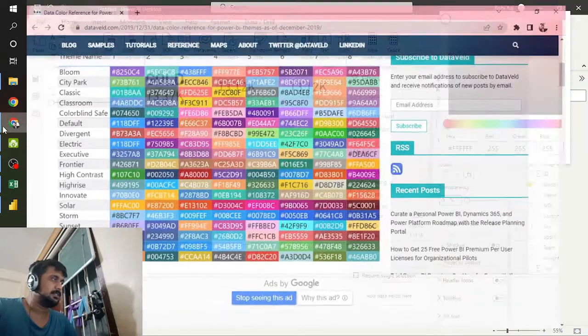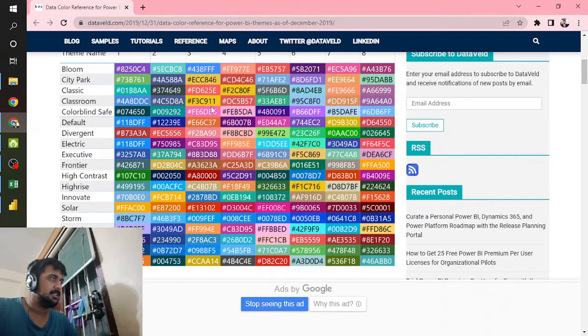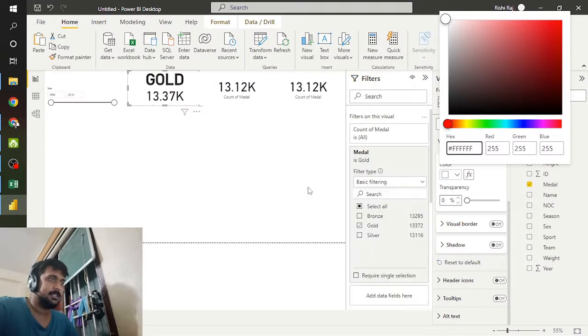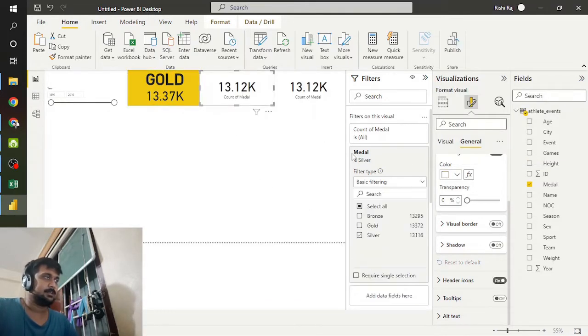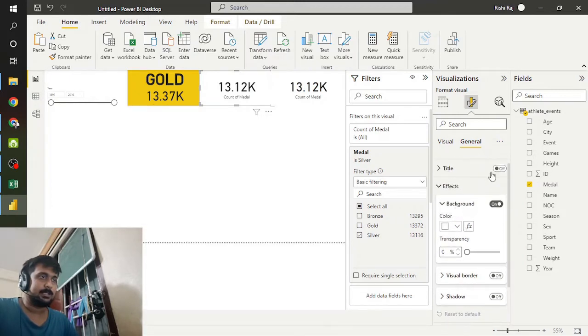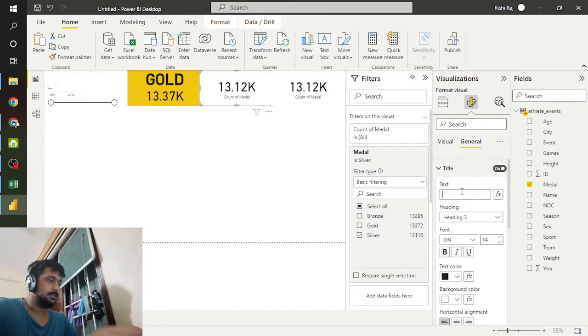I guess it's not reading it. F2C80F, F2C80F. So I took the gold one. So now here also we will select the title on. We will select it as silver.